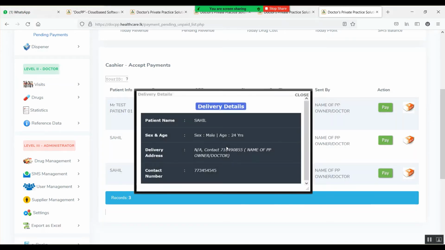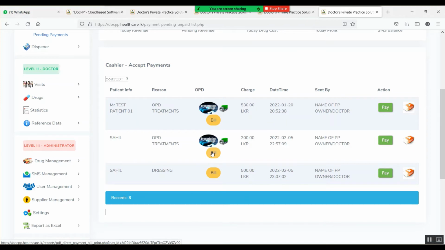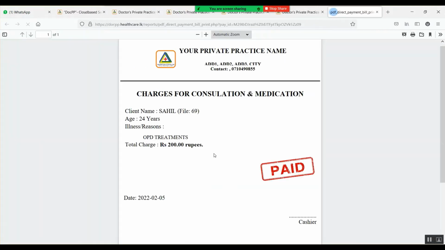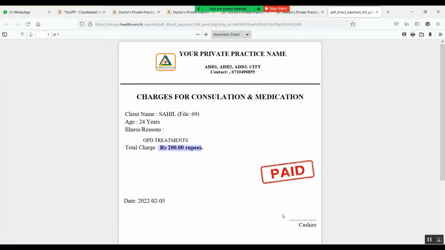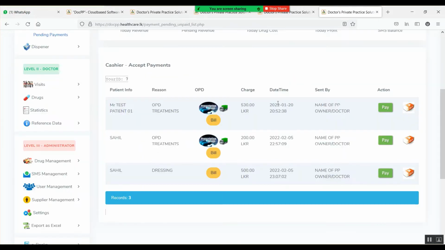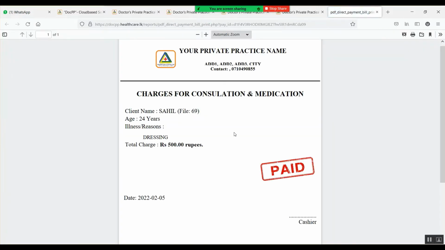And this is displaying the delivery details of the patient, if they want the medicine delivered to them. This is showing what you asked, the bill. So we can give a bill to the patient, with the amount paid and everything, for each and every visit. Dressing also we can give.